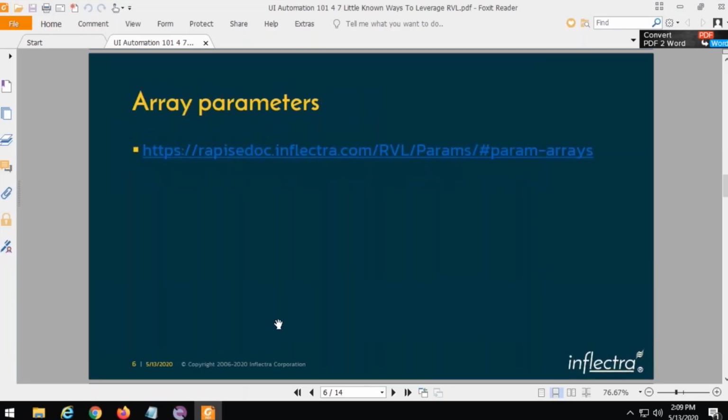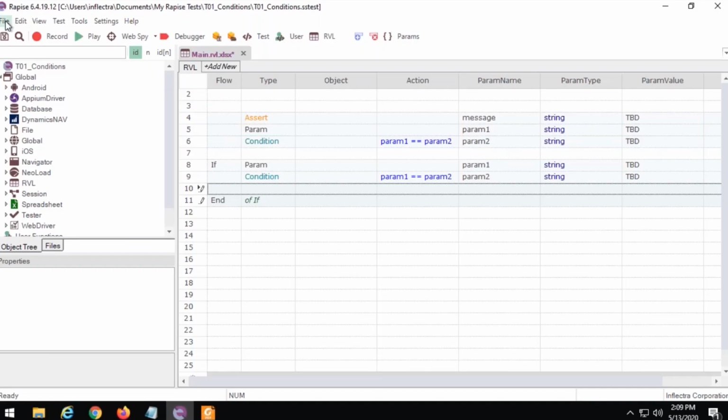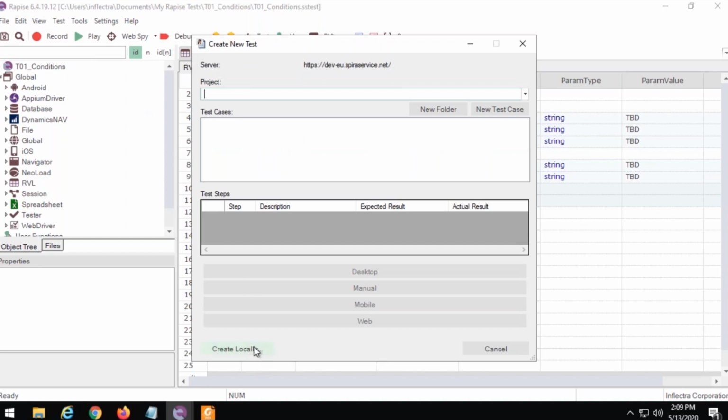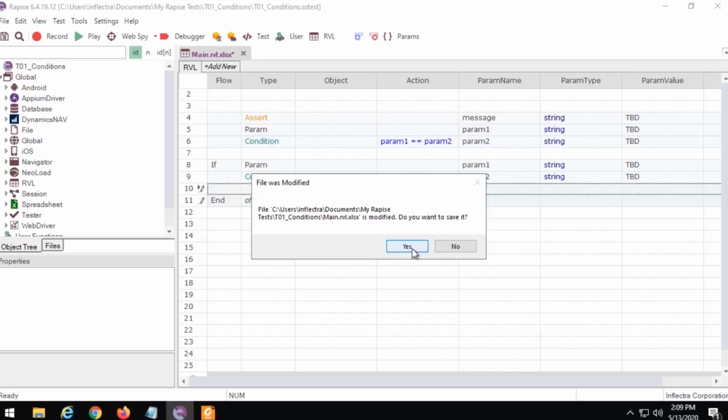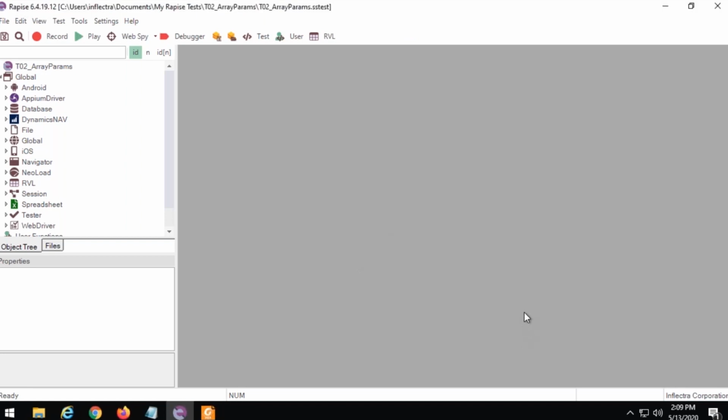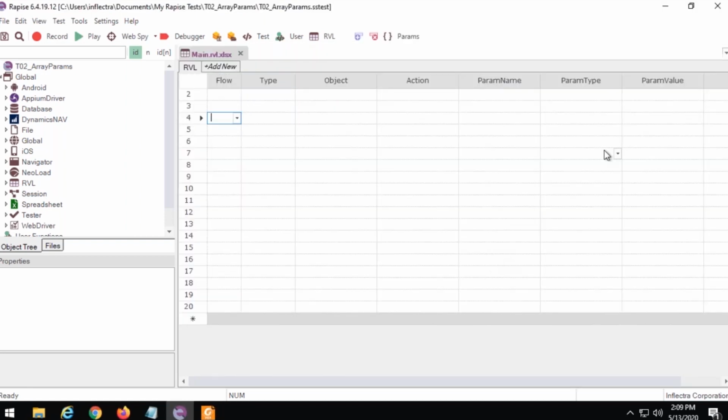Now we move on to the next, which is array parameter. Again, I'm creating a new test. It would be a desktop test. It's something really local. And now let me type the same assertion or message statement, for example, tester message. So I'm going to make some output.